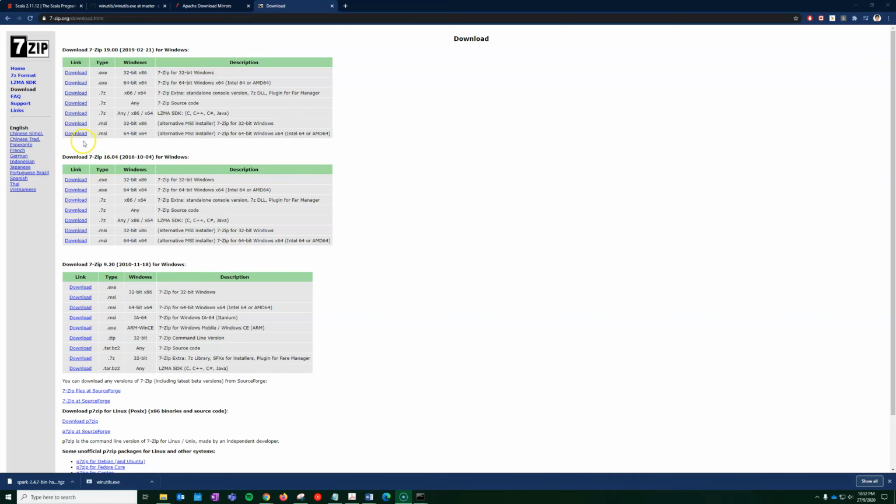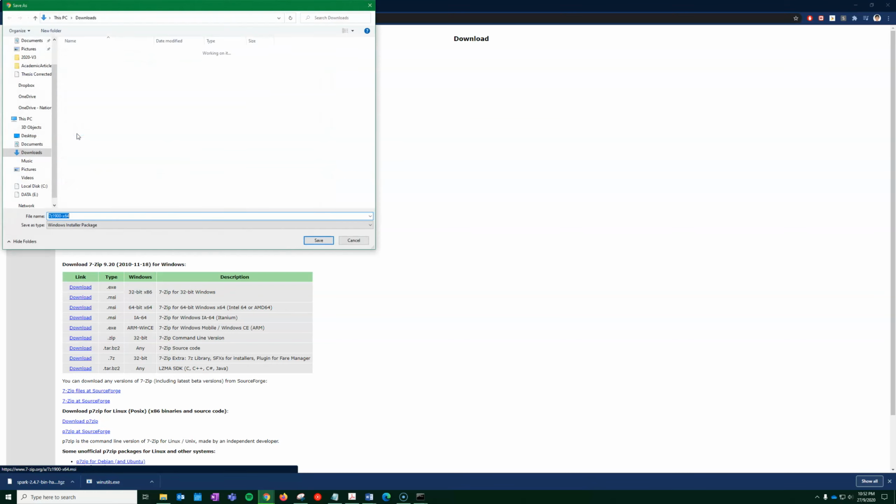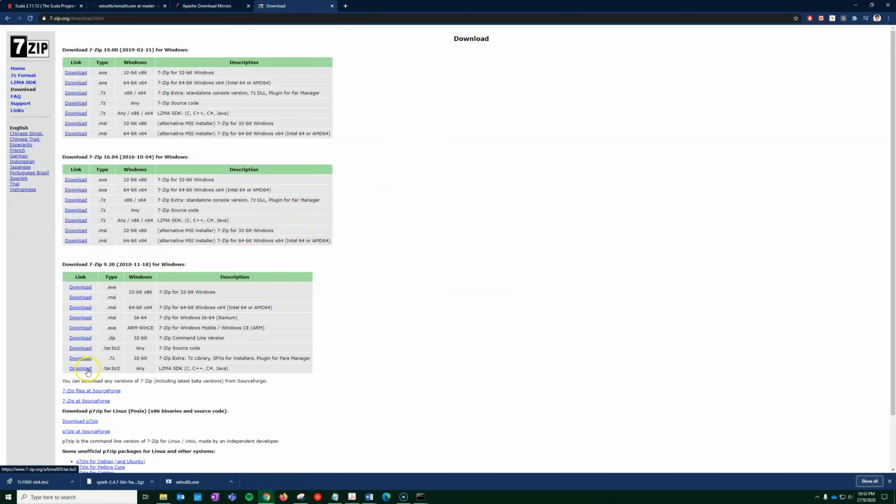So for that, you will need the MSI. As usual, you can see that I'm trying to get the latest version 19 and I'm picking up the 64-bit Windows MSI. So this may take a minute or two, but I think it's very safe before unzipping Spark.